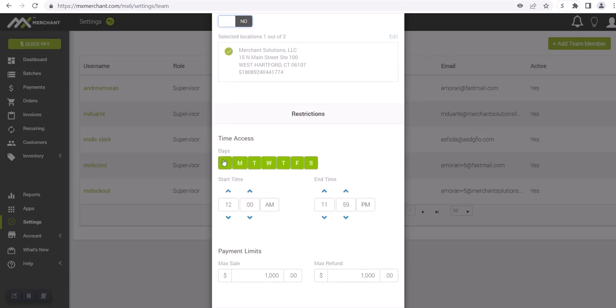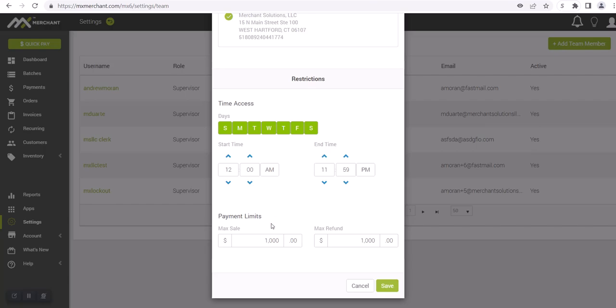Coming down to here, this is your access. So you want to make sure, for instance, this one is set to have 24/7 access to the account. Payment link limits. This is the maximum sale and the maximum refund. So if you want to cap off the sale or refund maximums that this username can do, you can. If you don't, just delete that out and you'll see that these go to unlimited.